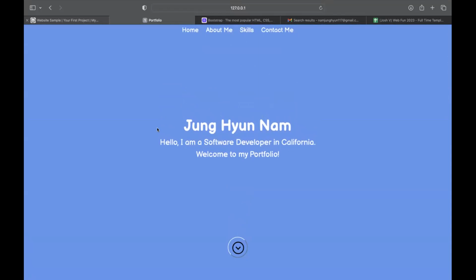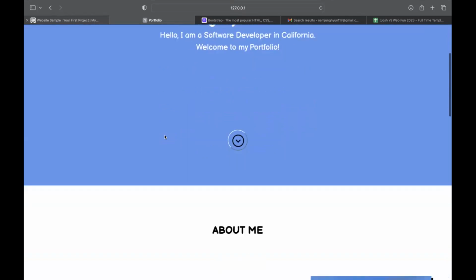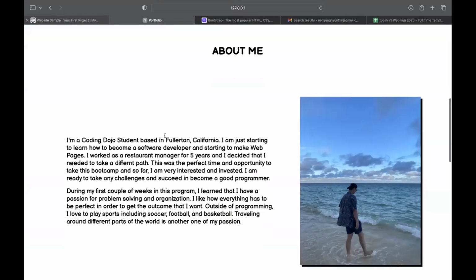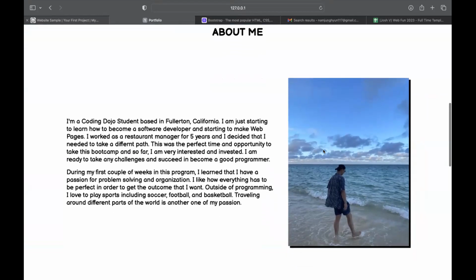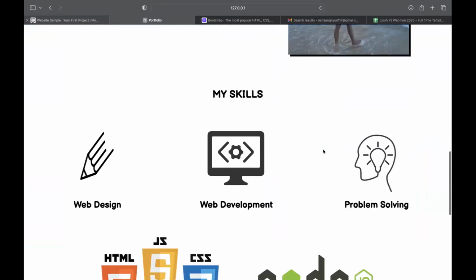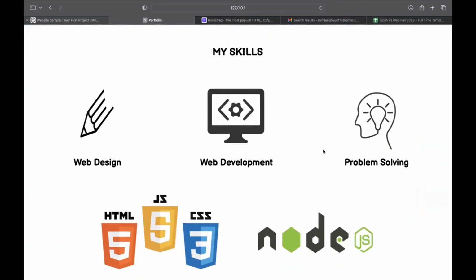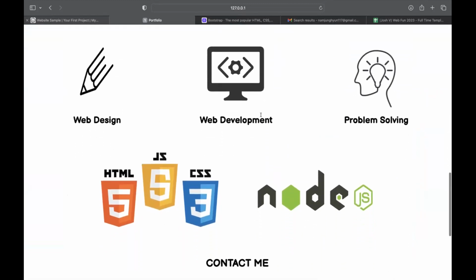Mine, I still have a lot of work to do with it. I need to add more JavaScript and use more Bootstrap, but it's simple right now and short. My nav bar, maybe a background picture. But as we scroll down, this is my about me page, and I used a media query for my picture. And then my skills page, maybe add an API for this section to show my projects, and then my contact me page.